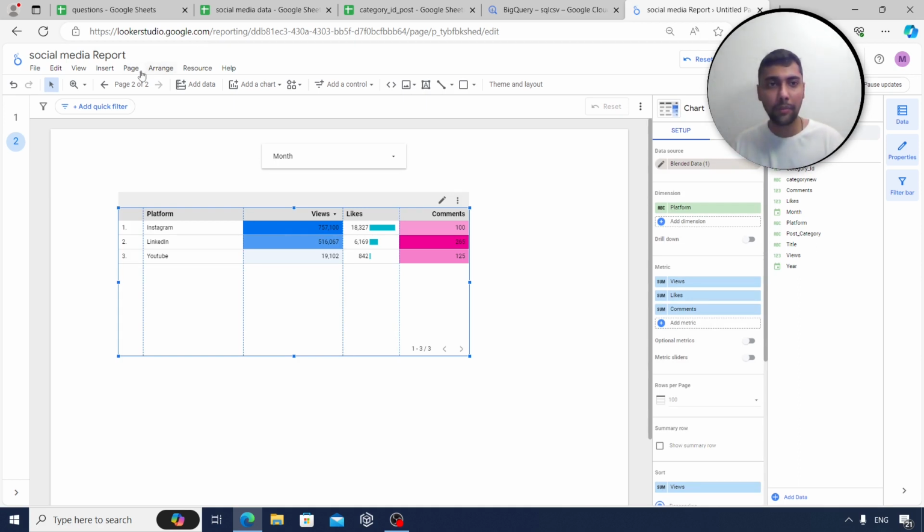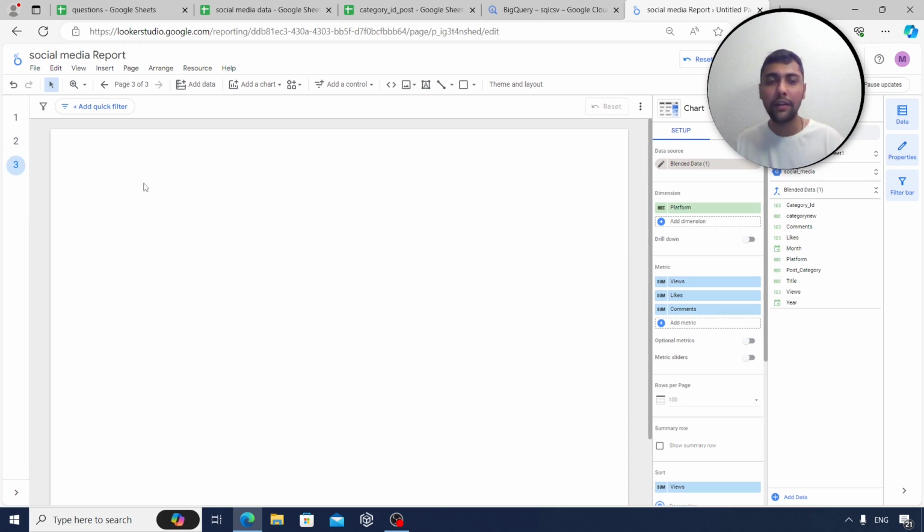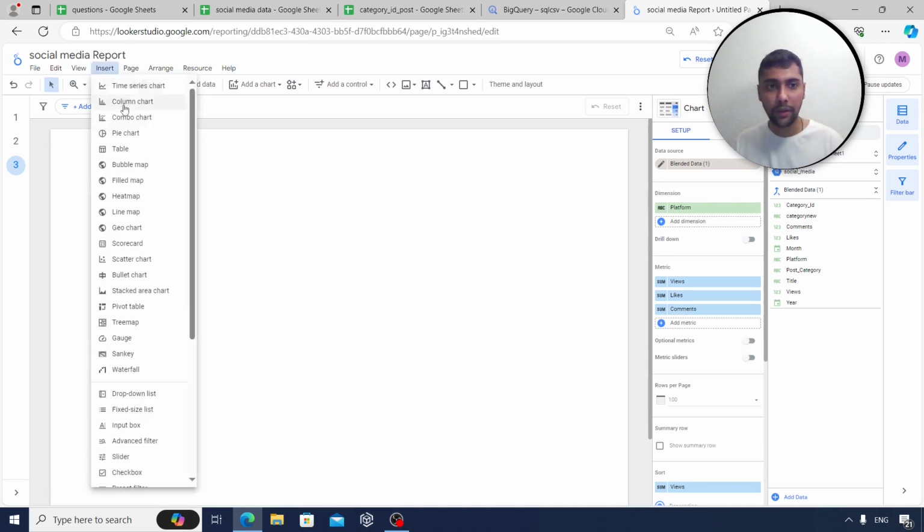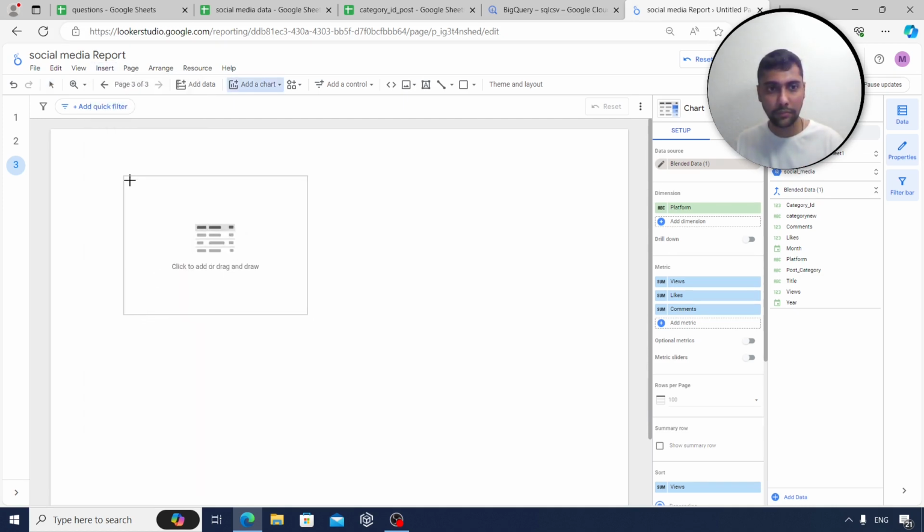Now let us move to something further. Let us say I add another new page, right? This time let us say I want to add some more calculations, right? So what I can do this time, let me again add a table, okay?